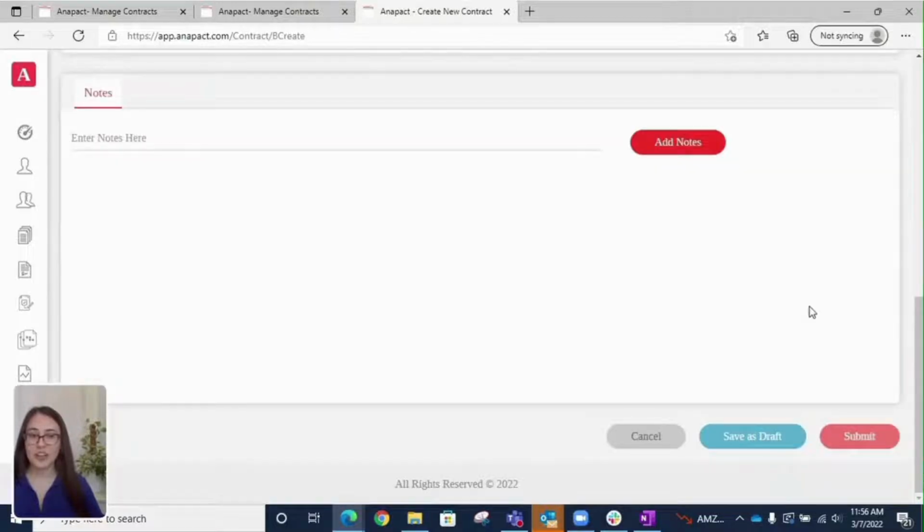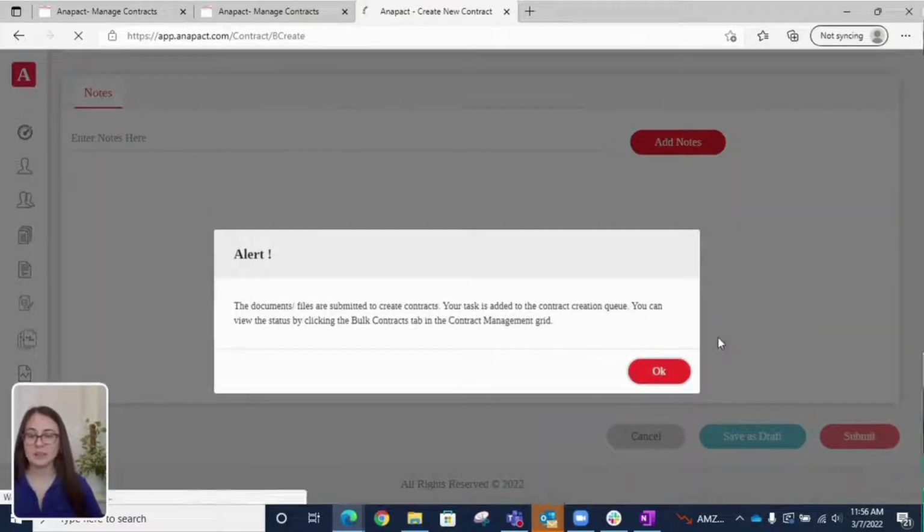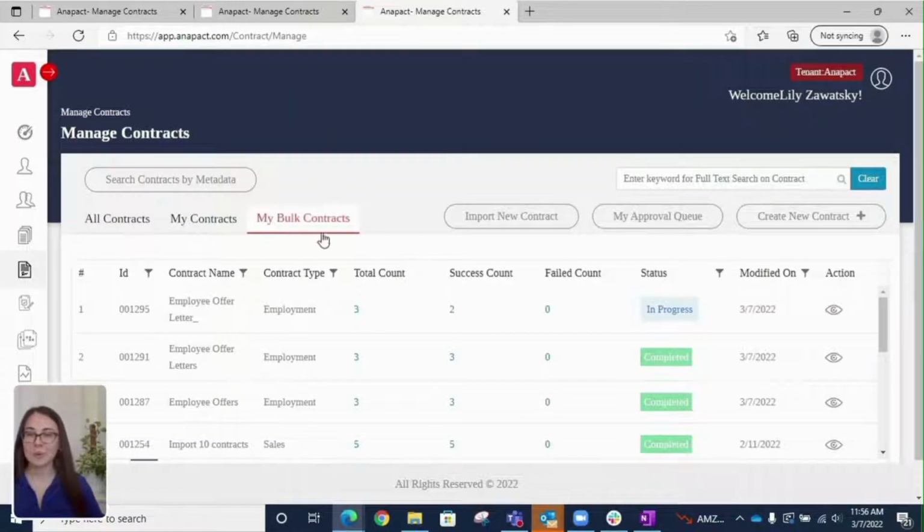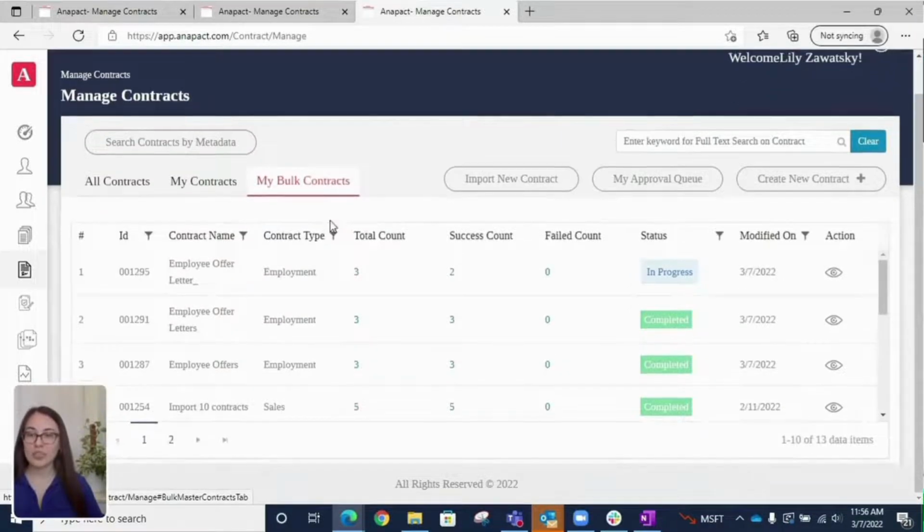And then you're going to be directed to the Manage Contracts page, specifically the My Bulk Contracts tab. So you'll notice that once you've submitted these contracts, your status will say in progress. The bulk upload does take a minute or 2 to process, so your status will stay in progress until your bulk upload is completed. Once it is completed, you'll receive an email confirmation, and the status will then move to the completed stage.